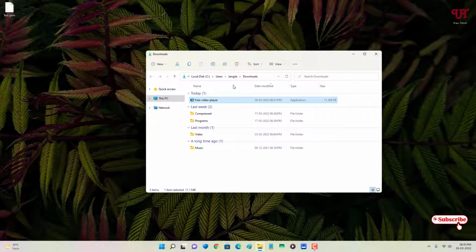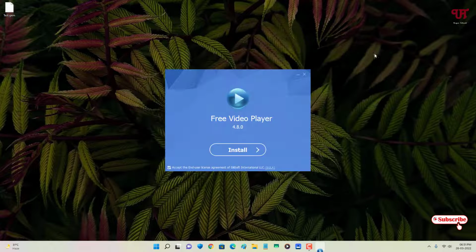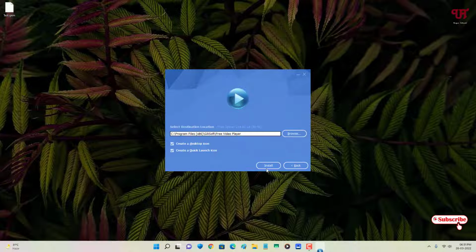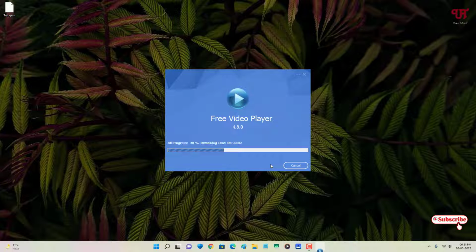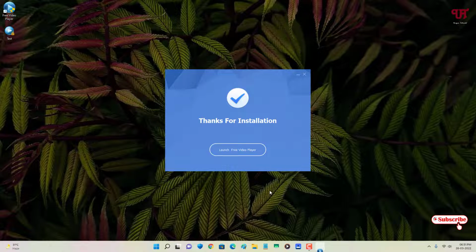Just double left click this installer to install this application. Now click on install to proceed with the installation, and wait a few more seconds until the installation is done. Our application has been installed successfully. You can just click on launch free player.